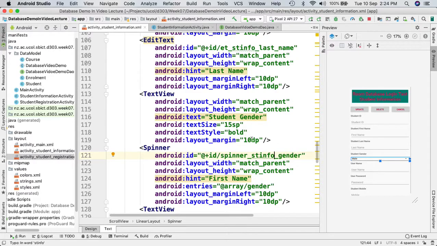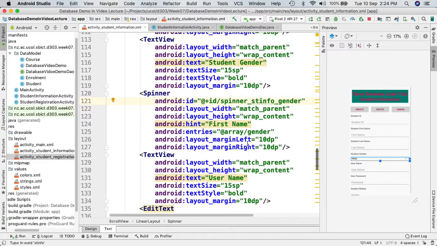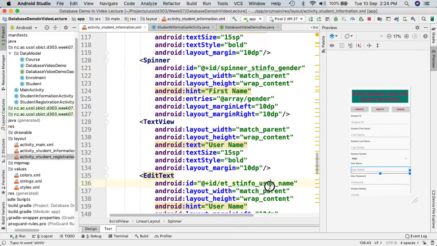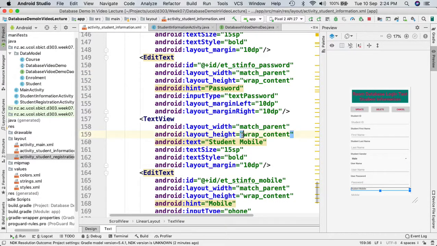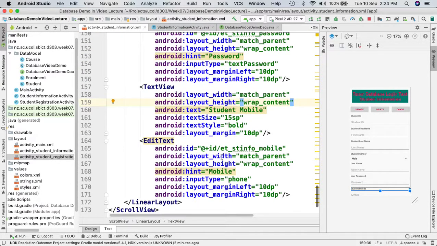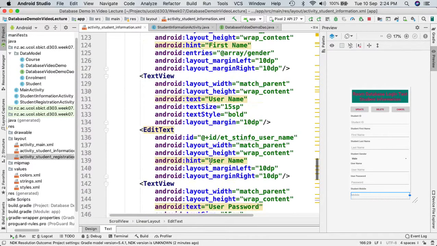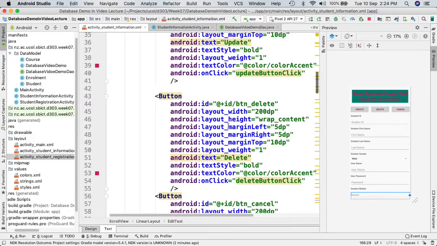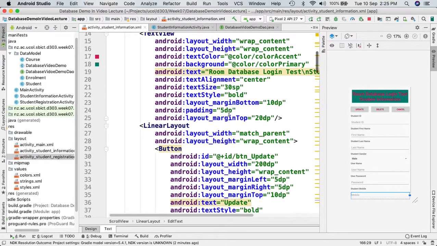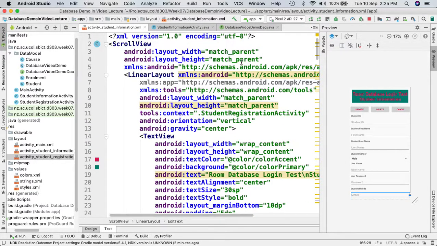Okay, so that we are not having IDs which are conflicting with each other on different activities. We have the username, and then we also have the password. We also have that specific mobile number. We have mobile number, and then we have the update, delete, and cancel buttons. Fine. So I think that everything is set for our information showing up.